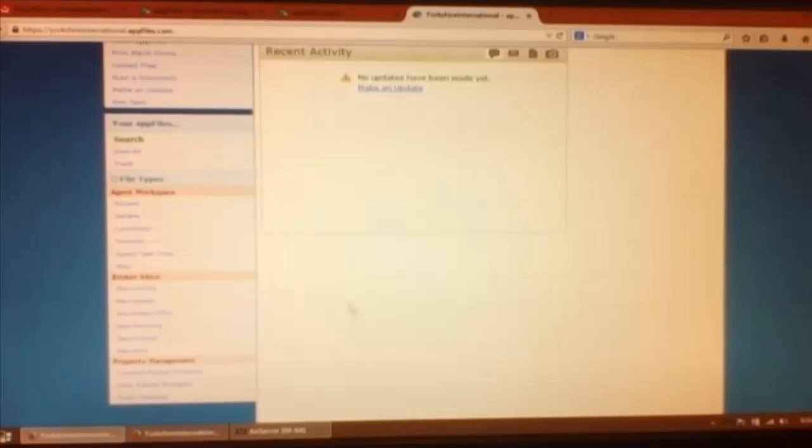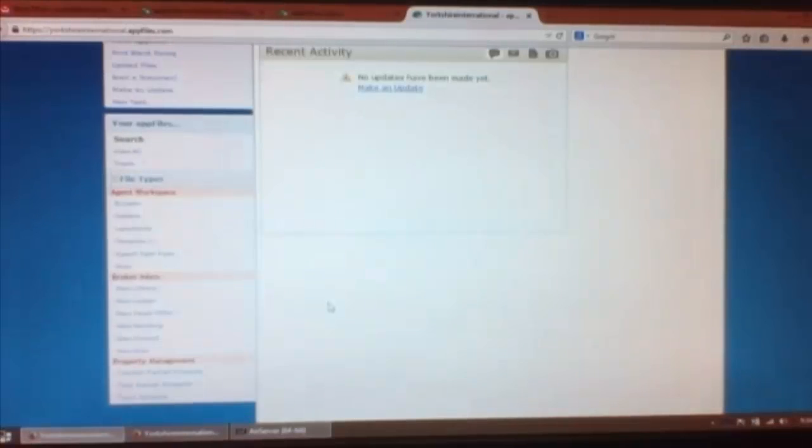Okay. Now, I want to talk to you a little bit about the way AppFiles organizes our workflow. Now, we're all familiar with the good old-fashioned file folder, right? We all remember that. We used to get a file folder, and we used to put the name of the client on there and the property address, right? AppFiles works a little bit like that.